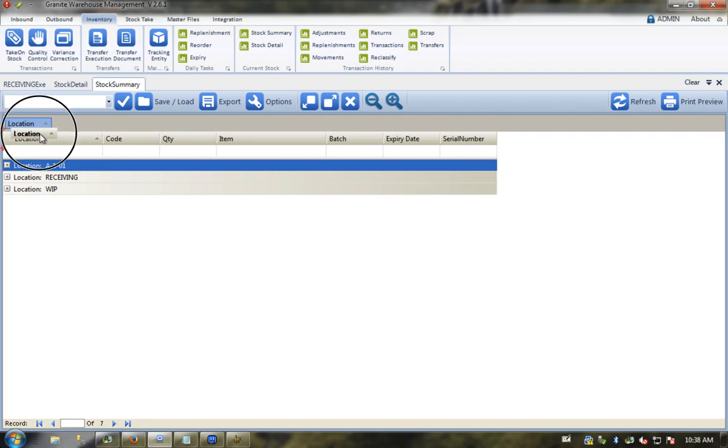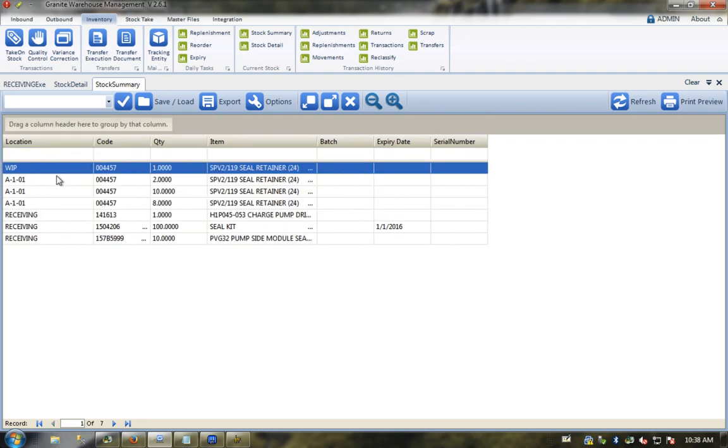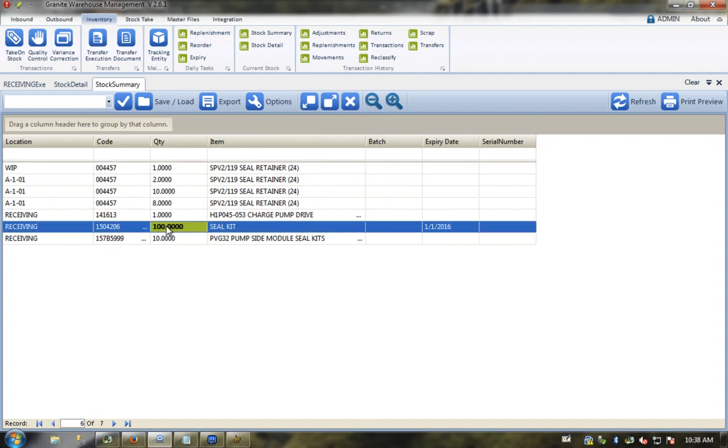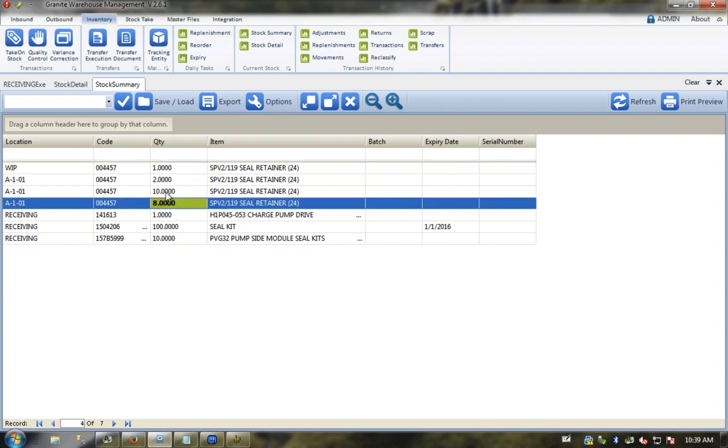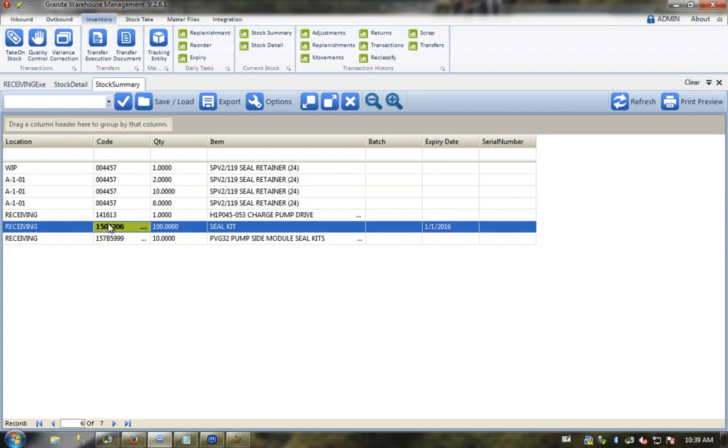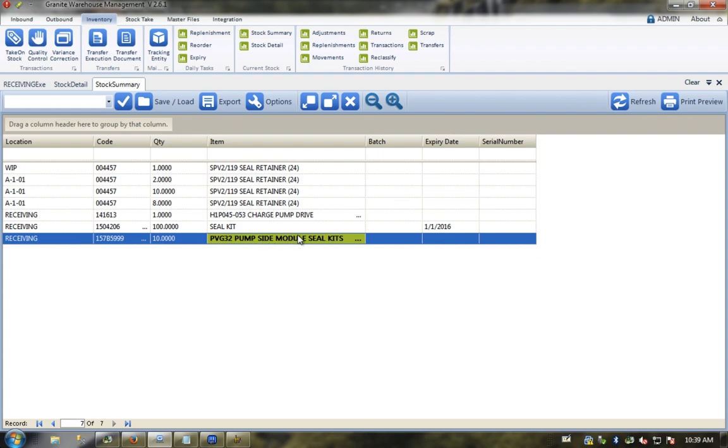I don't want it by location. I would like to see it just as a general flat layout. You can see with expiry date 101, I have got 100. I've got seal retainers, and one of the reasons that it shows them as different is because they're either different locations or there was different specification in them. And I've got pump module seal kits.